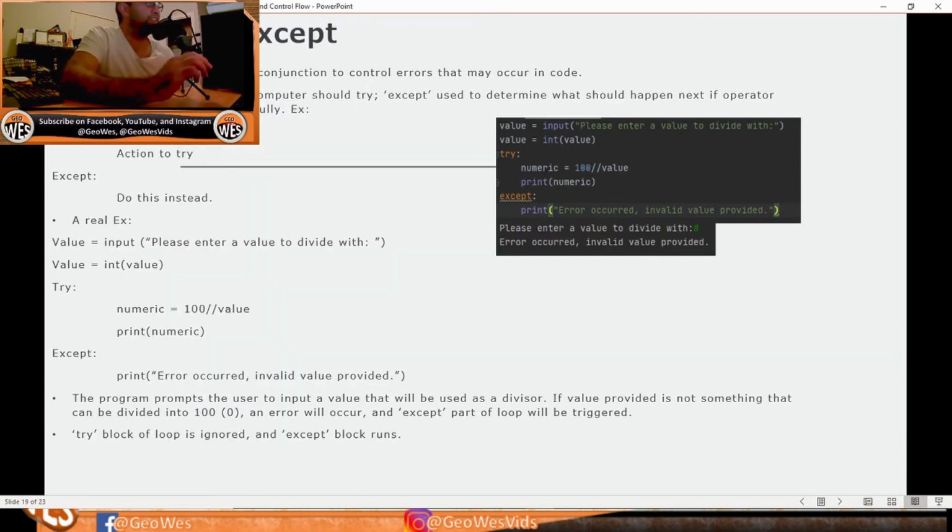Anyways, the try and except statements, these are used in conjunction to control errors that may occur in code. The try is used to specify what the computer should try. Except is used to determine what should happen if the operation cannot be carried out successfully. So try, action to try, except, do this instead.